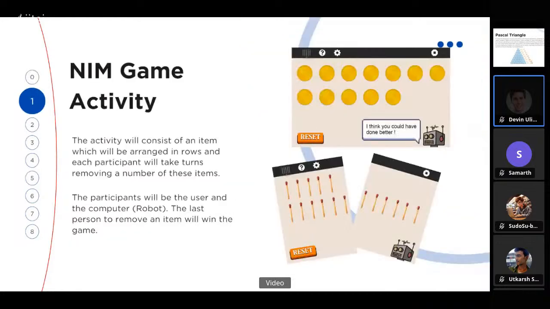The next activity, which I'm currently working on, is the NIM game. You might have heard about it. It's actually quite famous. You have multiple rows of objects, and you can pick them up. The last person to pick up an object wins the game. I'm currently working on implementing the computer AI for this.